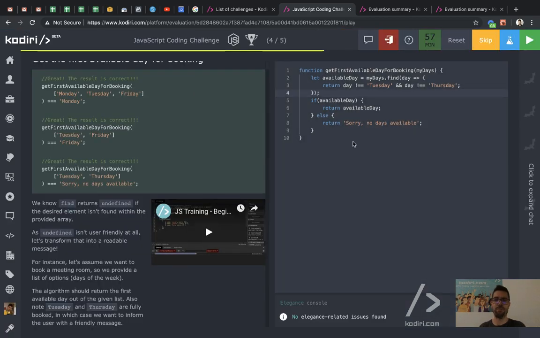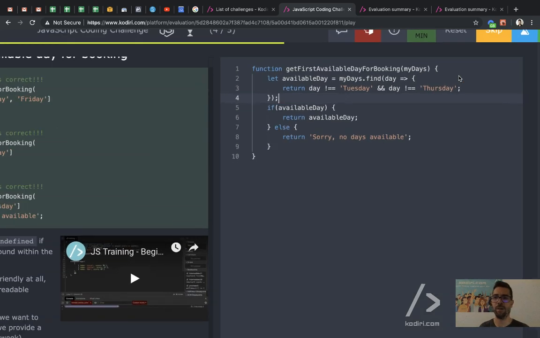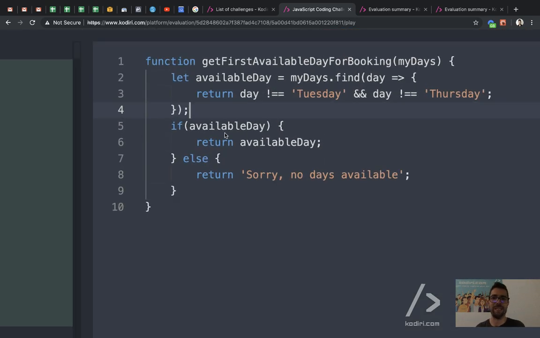And again, let's see if it works. After every change, remember to see if it works. If that's the case, then no problem at all. Let's move to the next bit in here.